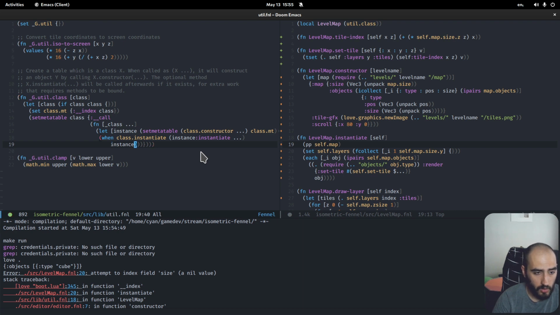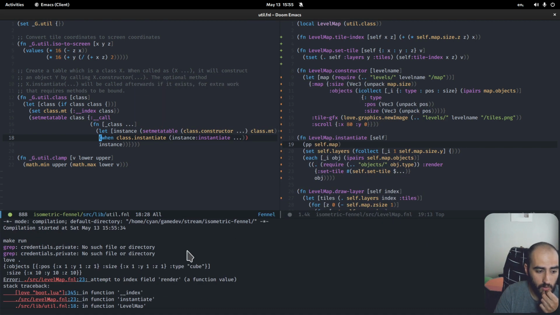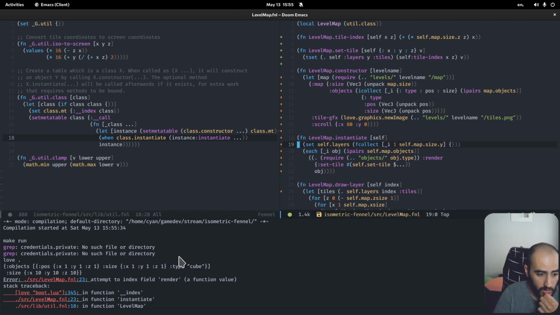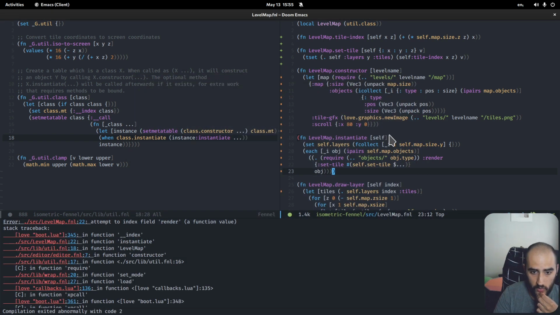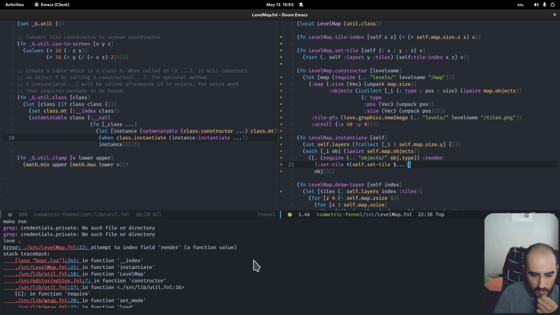So this is closing the when brace, right? That's not what I want it to be closing. I want it to be closing the let brace. So now, perfect. That is the right data. That's all working. And, okay, what's the issue again? Line 22. Level map 22: attempt to index field render.